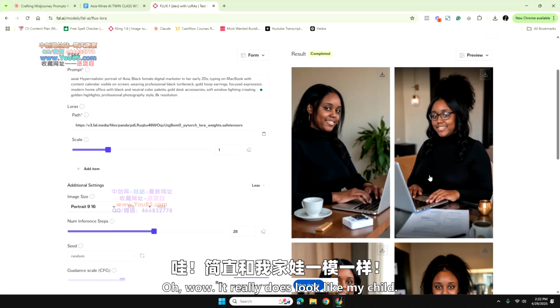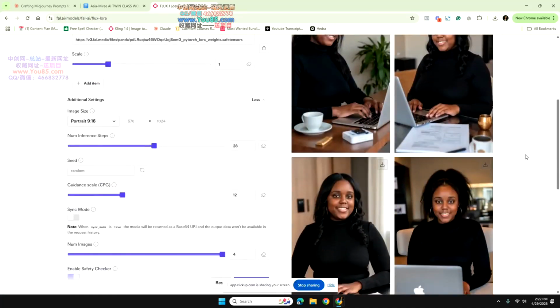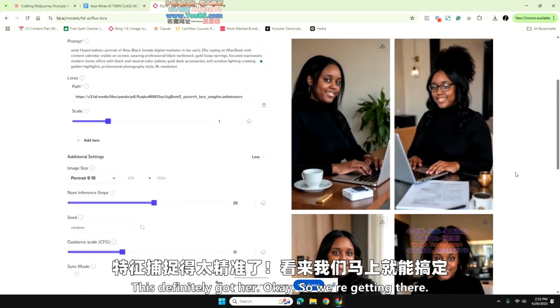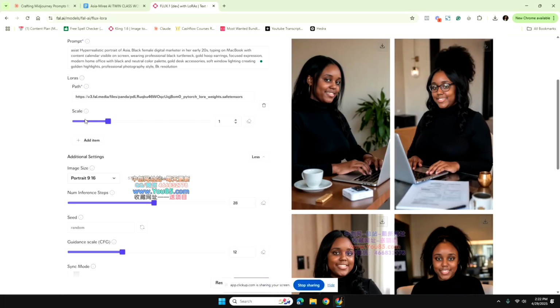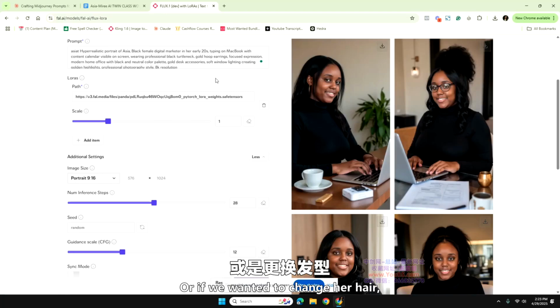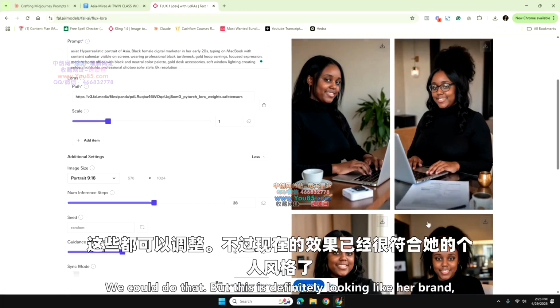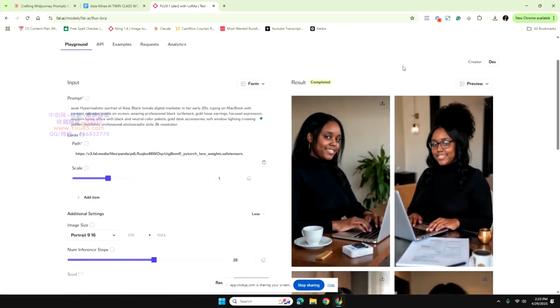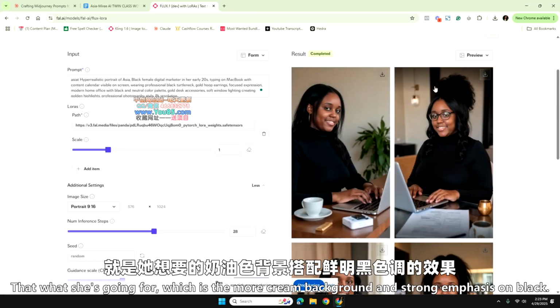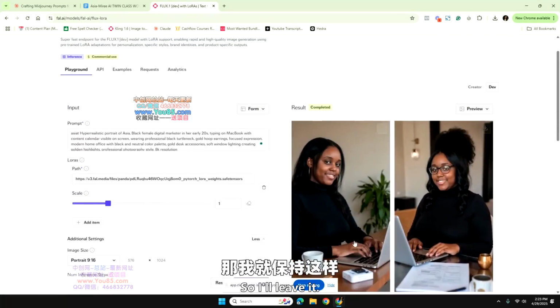Oh, wow. It really does look like my child. Oh my goodness, this looks like her. This definitely got her. Okay, so we're getting there. Now, there's other things that we could do if we wanted to change her outfit, or if we wanted to change her hair, we could do that. But this is definitely looking like her brand, what she's going for, which is the more cream background and strong emphasis on black. So I'll leave it.